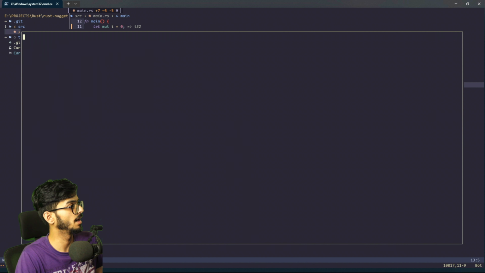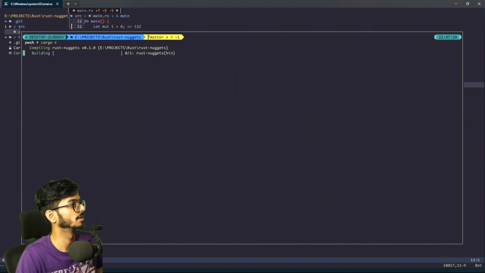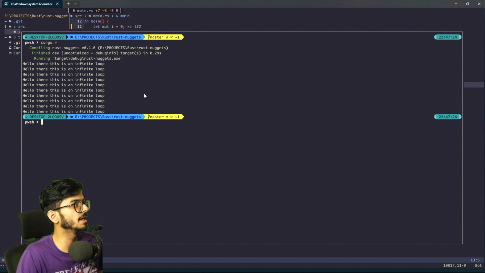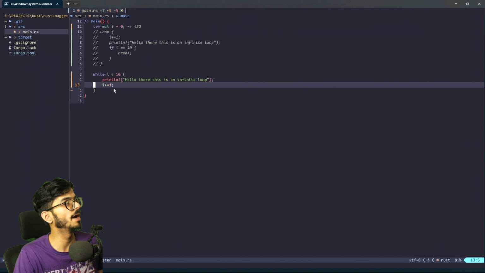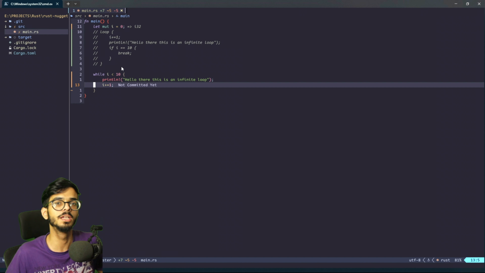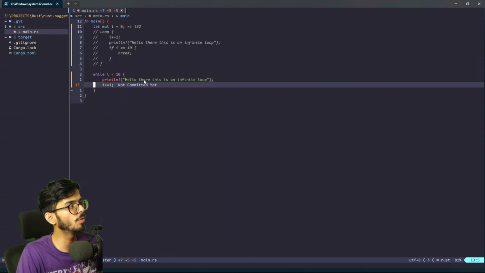So let's clear our terminal and then do cargo run. So this is it. Again, it printed 10 times. So this is how while loops work. While something that is the condition is true, it will do whatever is written inside this block.